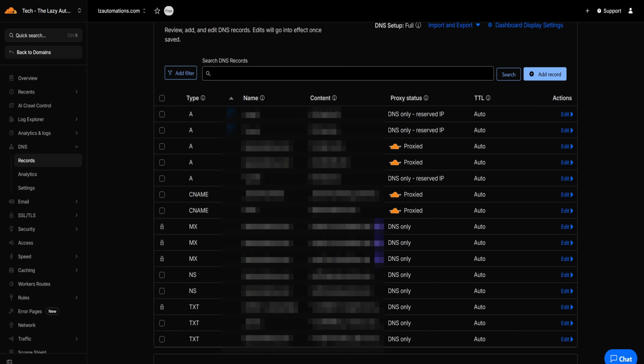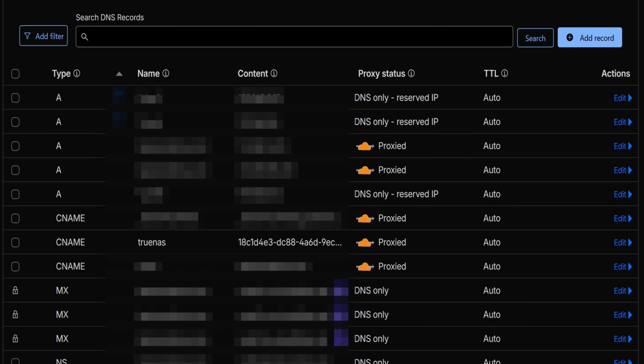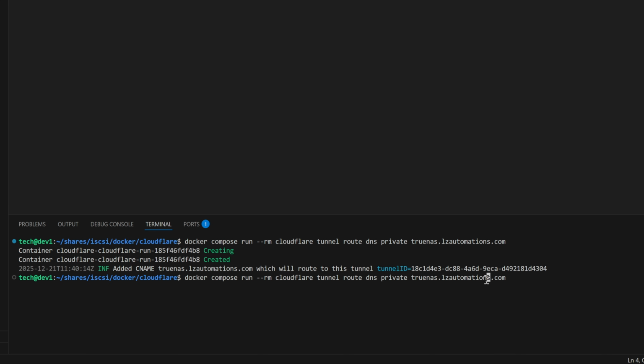Now, if we go back to Cloudflare and refresh the page, you'll see a new record has been added, where the name is set to truenas, and the content points to our tunnel. That means any request coming through this domain to Cloudflare will be redirected to our tunnel. And everything will be proxied behind Cloudflare, so anyone accessing the website through this domain won't get the server's public IP address. Let me also add another record for Proxmox.